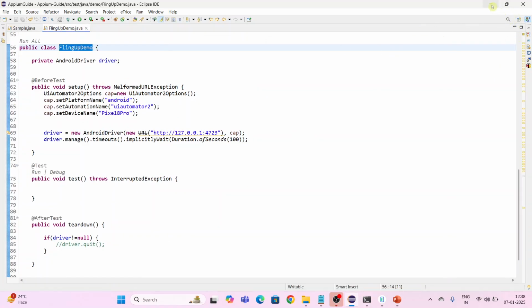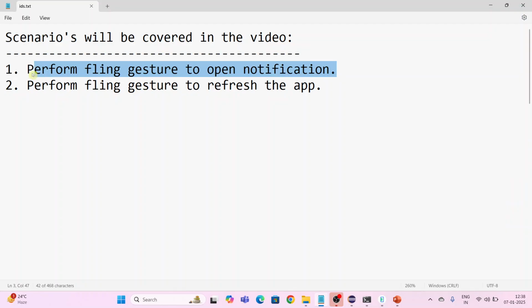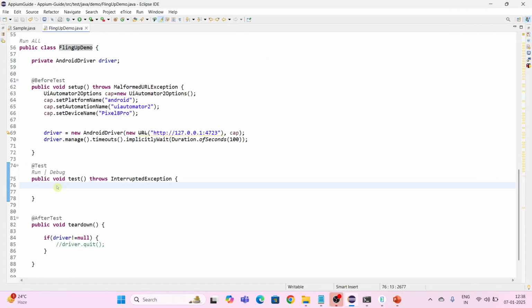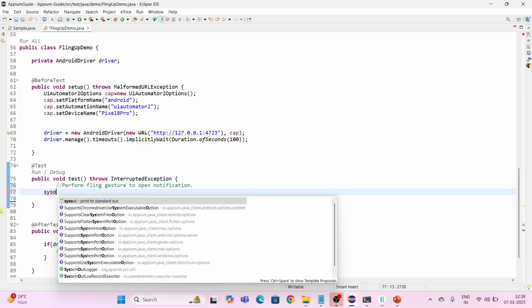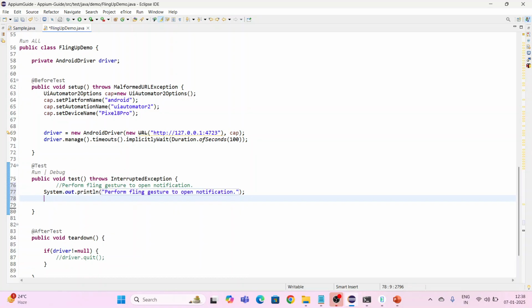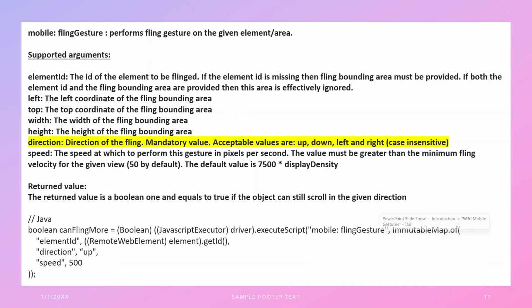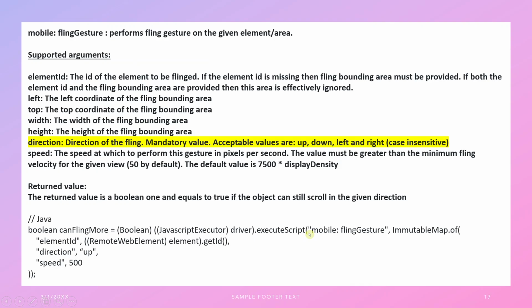Now I need to automate this scenario here. The first scenario we are automating is open the notification. I just copy it and paste it here, add a comment and a sysout, so that we can see which scenario we are running. Now I need to write the code here. We are performing the fling based upon the element and the direction, so I need to get the element here.